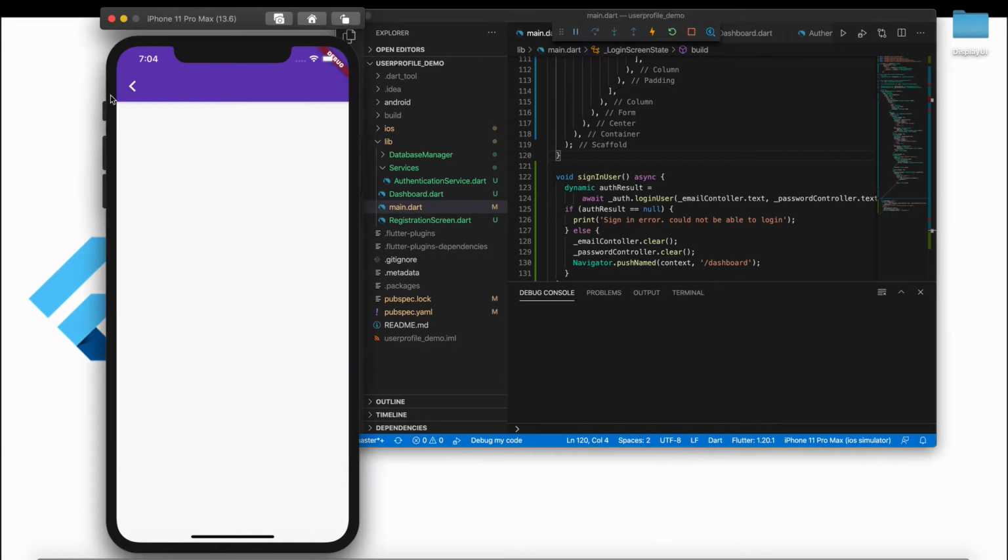But if you see, there is a back button over here, and we don't want this back button, because if you tap on the back button, automatically it will navigate back to your login screen. Instead we will create a logout button here. When you tap on the logout button, the user session will expire and he will go back to your login screen. So we don't want the back button here.